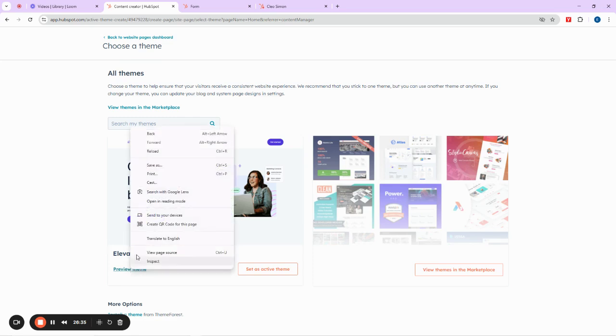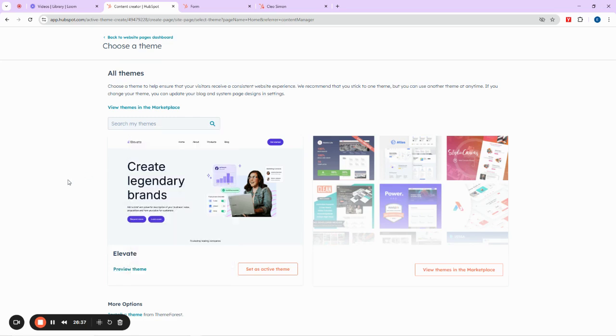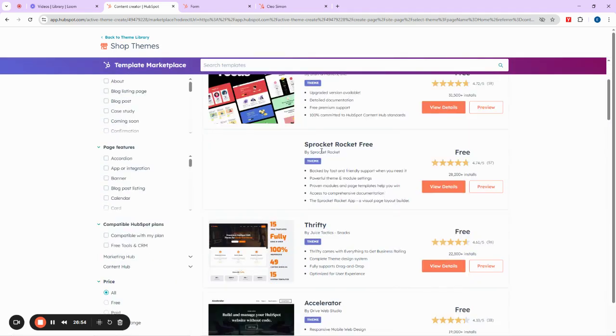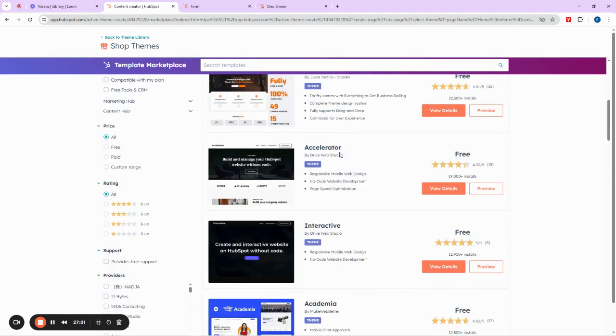Everything that you find on Hubspot here will match different needs. So let me now view different kinds of templates so you can see what I'm trying to say. We have templates in the marketplace, so you can see different ones that we have here. We can see that we have this one. This one is Focus. This one is Sprockets. This one is Sprocket Rocket Free. This one is Thrifty.